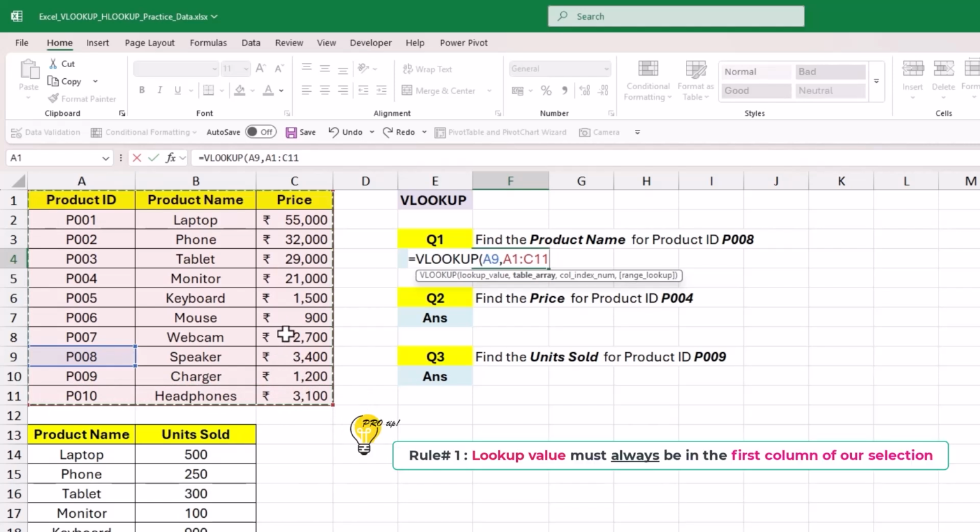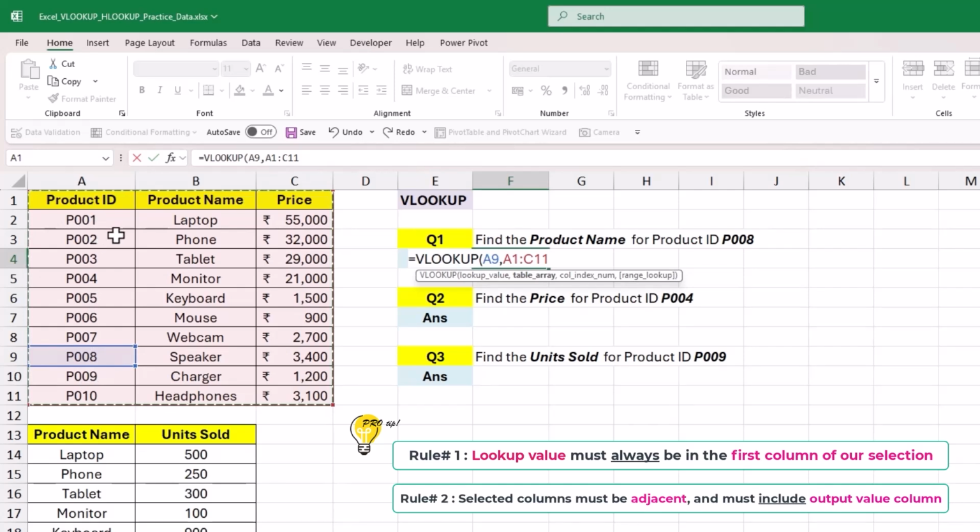Rule number 1, we need to ensure the value that we are looking for, or the lookup value, is always in the first column of the data we are going to select. Rule number 2, all the selected columns must be adjacent and must include output value column.